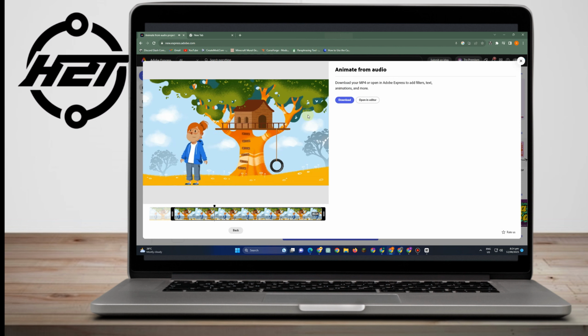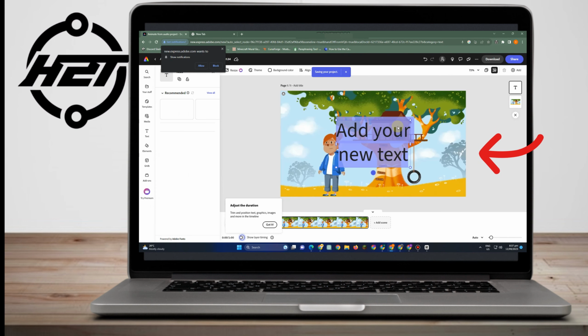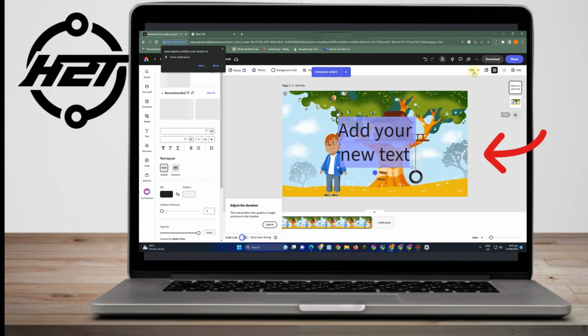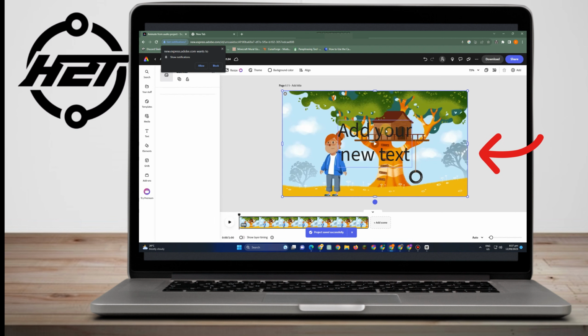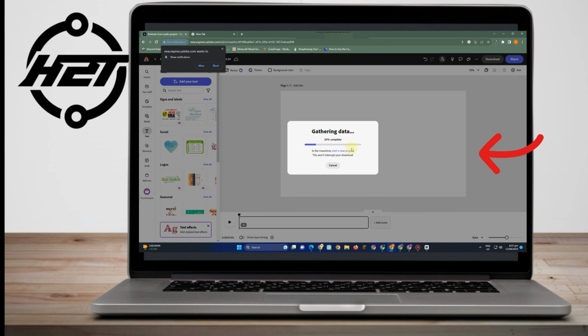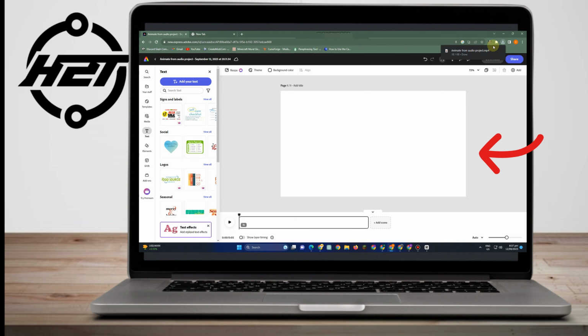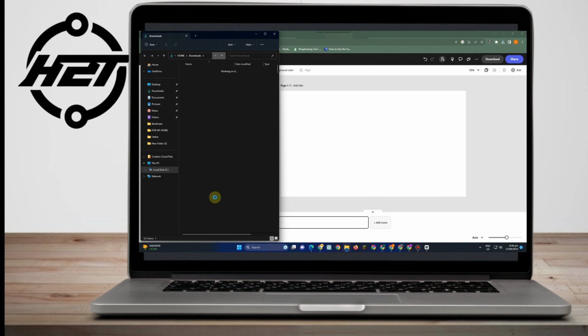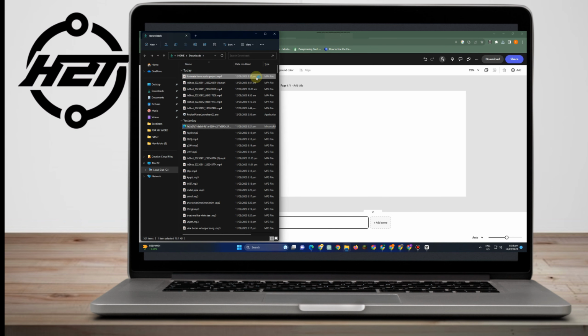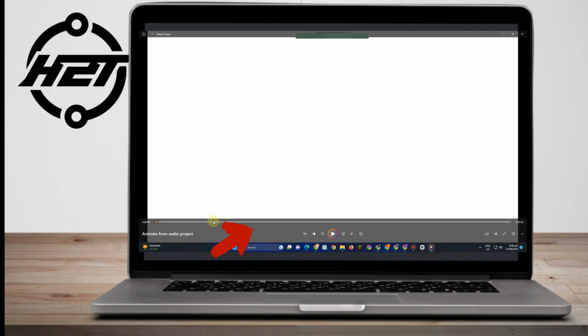So for open in editor, this is what it looks like. So let me tap this one first. So as you can see, you can add template elements, add-ons, and videos and photos here. So yeah, you can add more. You can edit your output here. But let's just try to download this one and see the real output. And let's see how amazing it is to use this Adobe Express Animate from Audio.